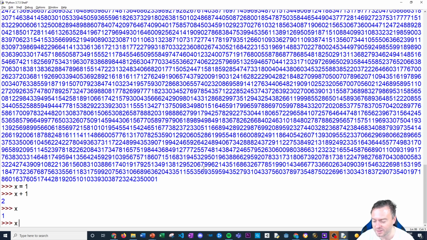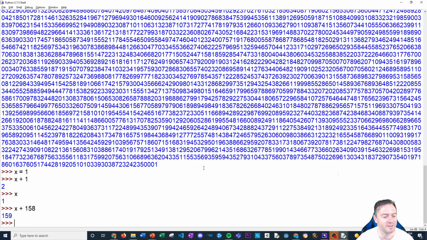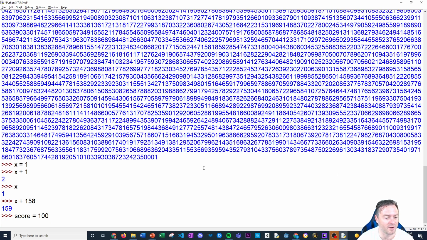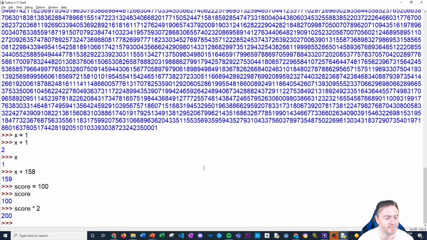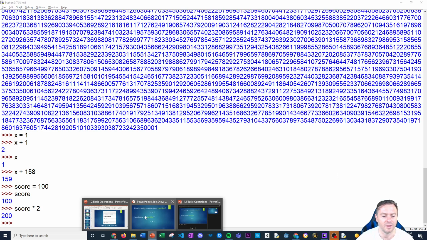But the cool part is once we've got that stored, we can then access it and use it with other things. Right, so if we've got the score in our game, and let's say it's got 100 points currently, and then all of a sudden we want to double our score and see what it is. If we go score times 2, it automatically spits it out for us, which is super useful, particularly when we're working with big data sets.